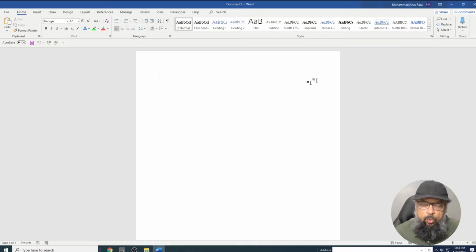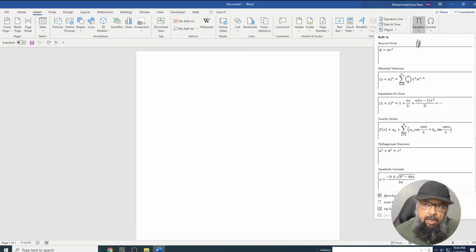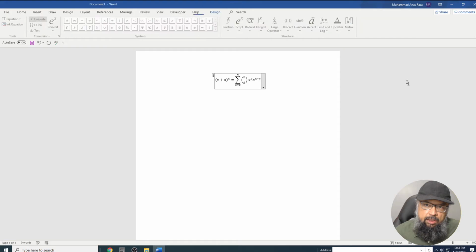So what I will do is I will put a mathematical expression here, and I am assuming that you know how to write a Word equation. So I will click on Insert, and I will click on equation and I will pick any equation, let's say this one.